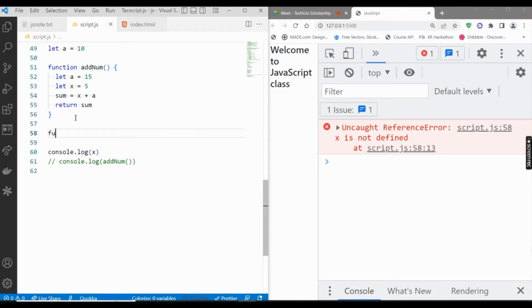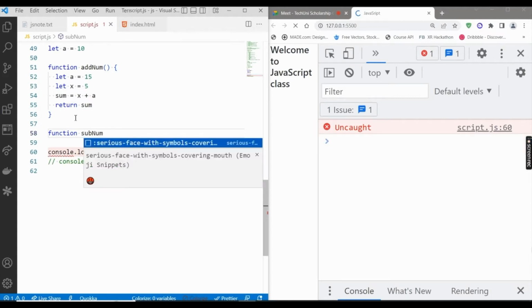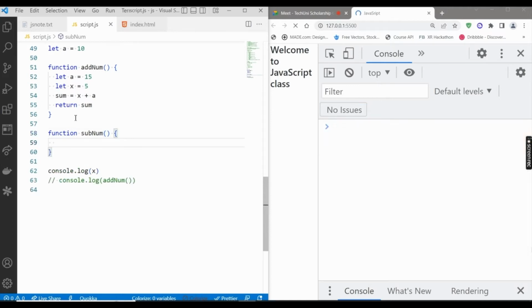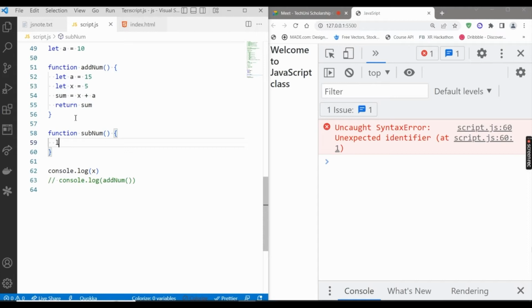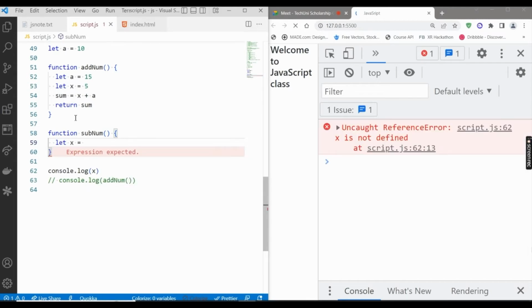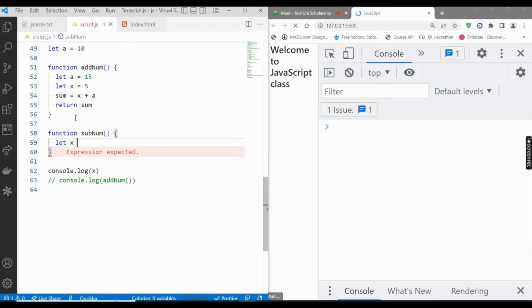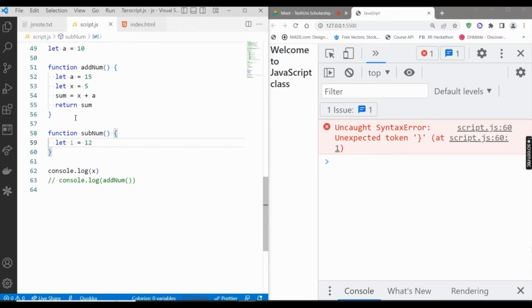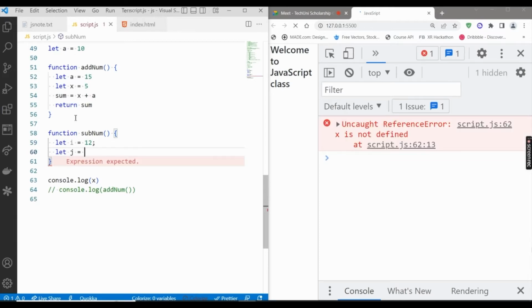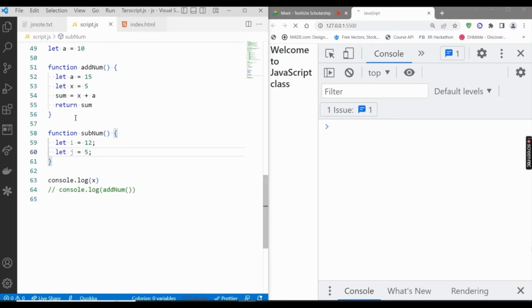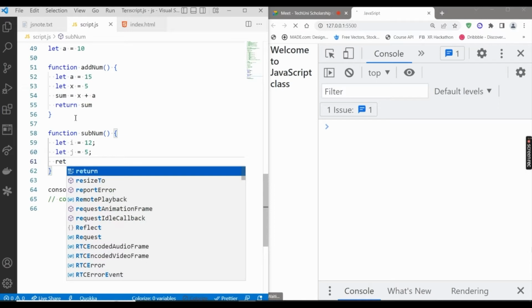I cannot access it somewhere else. Let's say I have another function now. Let's say a function to subtract numbers. Now if I declare x here, okay, let me first of all do this one. Let i equal 12. Let j be equal to 5. Now I can return i minus j.